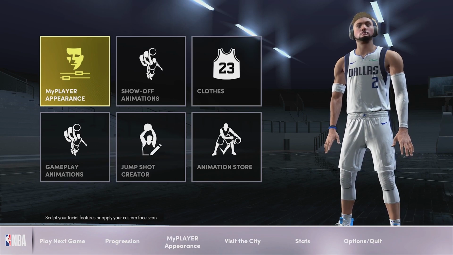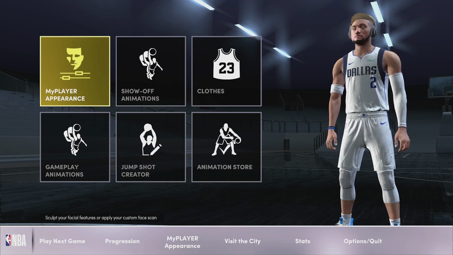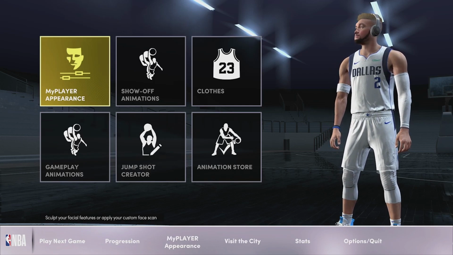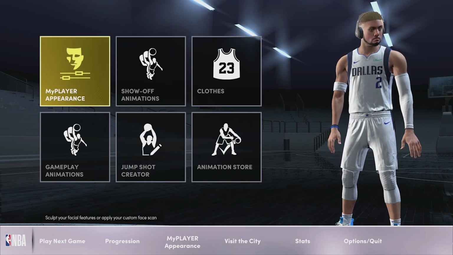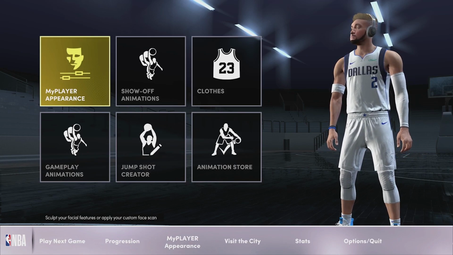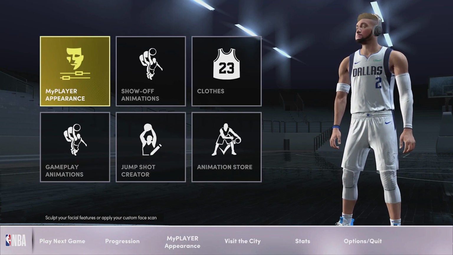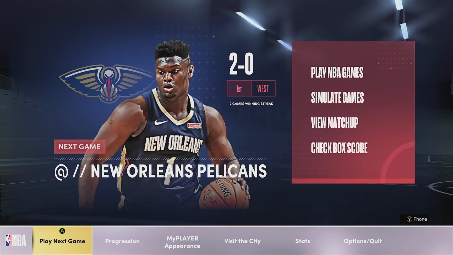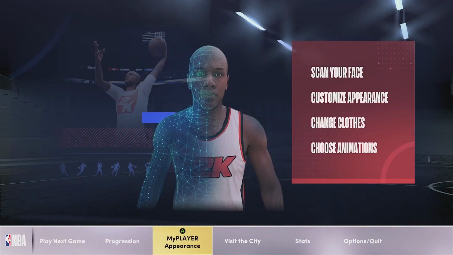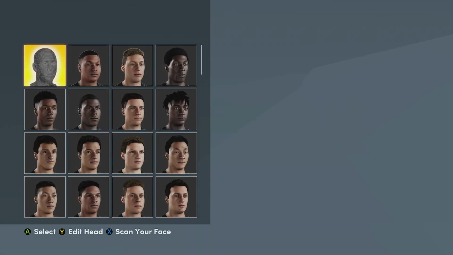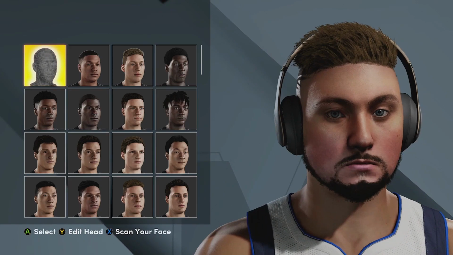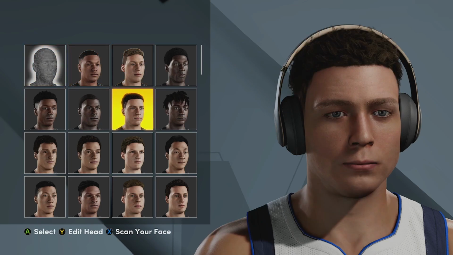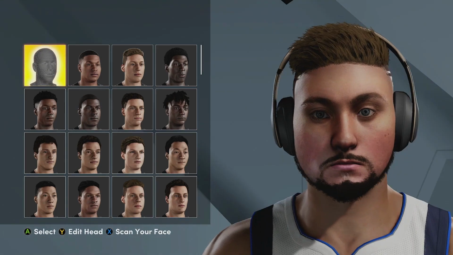It also works for current gen basically the same way, but I'm going to make a separate tutorial on that. So if you came for current gen, obviously I'm going to make a current gen tutorial too, but it is basically the same thing. So that is how you do it. And then of course you can access your face scan data from within this menu whenever you see fit. So you go right over to my player appearance and then my player appearance again. And you can edit the face scan, change your hair, change your facial hair, whenever you want from right here. And then, of course, like I said, you can change the face scan as well. But if you're happy with it, then you're good to go.